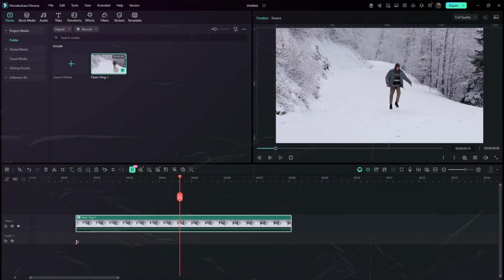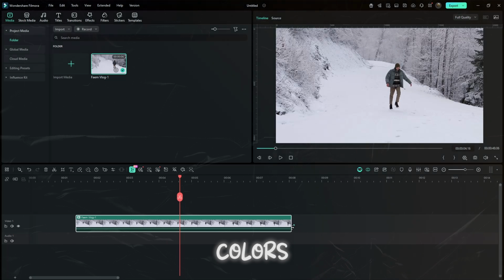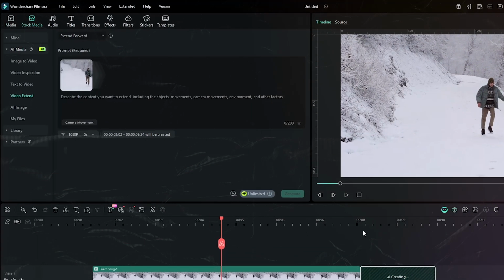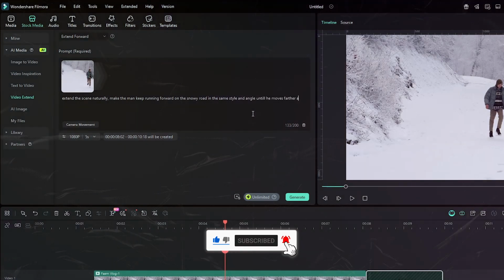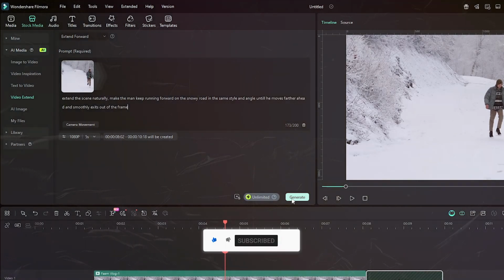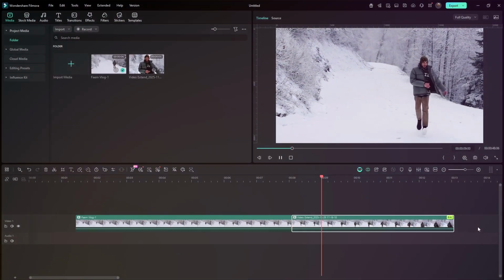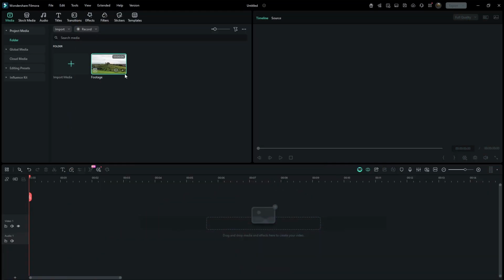How AI Extend works. AI Extend analyzes your final frame, colors, lighting, background, everything. Then you simply give it a short prompt and AI continues the moment logically, and you unlock way more creative VFX possibilities. I have this clip and I will drag it onto the timeline.